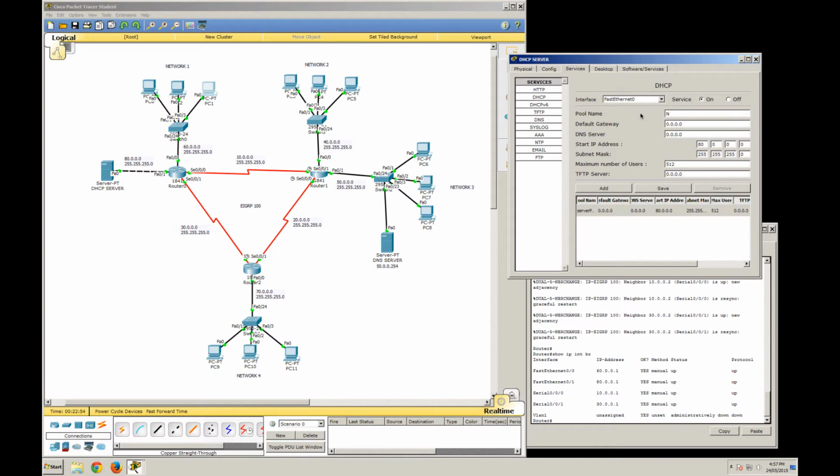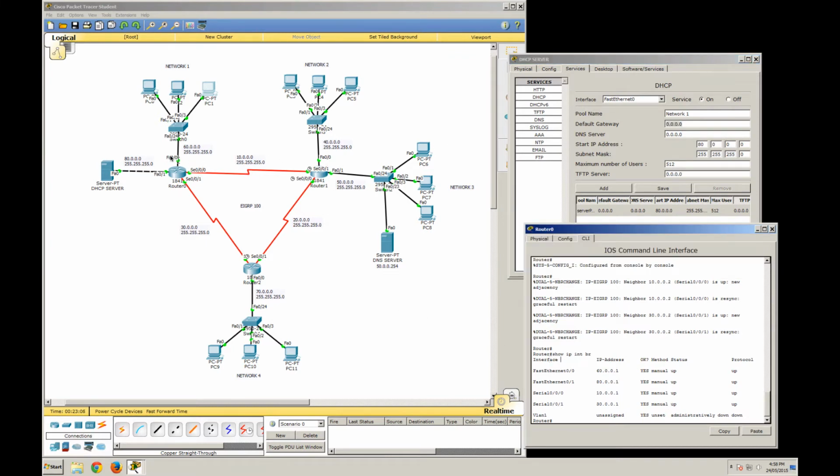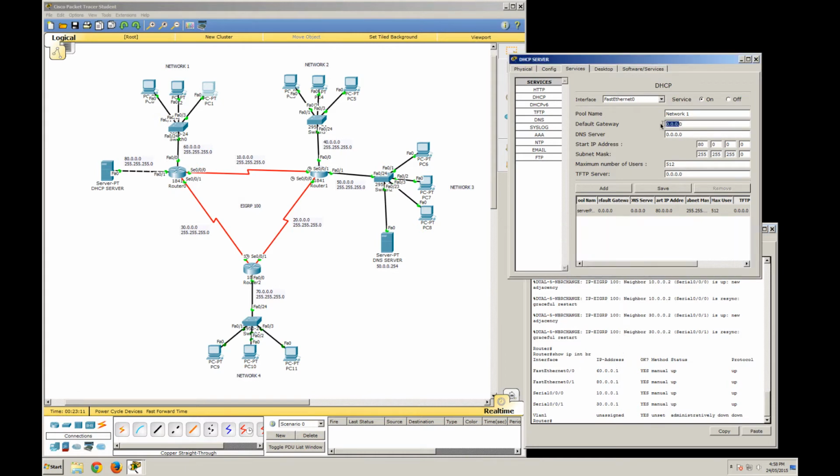So if we name the first one network 1, the default gateway. Now, this is not the default gateway for the DHCP server. This is the default gateway for that network. And if we have a look back at this router here, at fast Ethernet 0/0, we have set the default gateway to 60.0.0.1. And that's what we'll put here. Again, this is the default gateway for the network you're assigning this to, not the DHCP's default gateway.